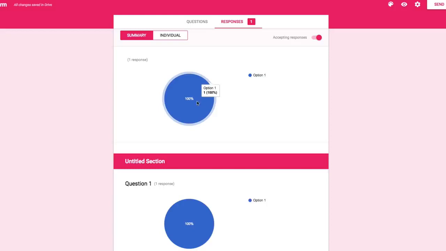So if you're trying to get like a t-shirt design, or you're trying to find out what people want you to do with your content, whatever you're creating this form for, you can see what the most popular vote is, and for each section it can break it down for that as well.